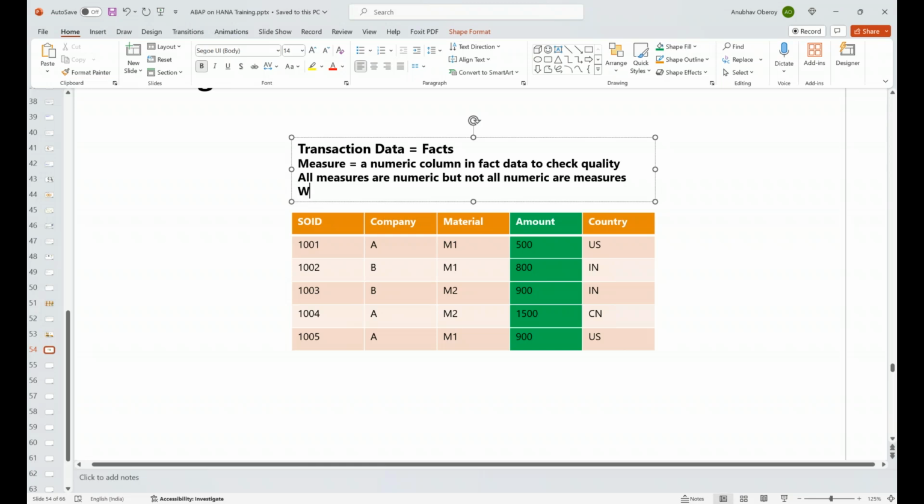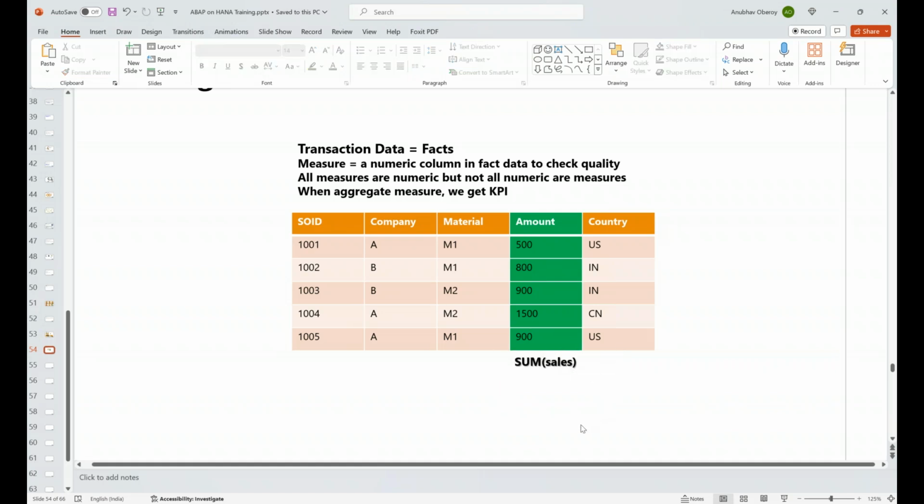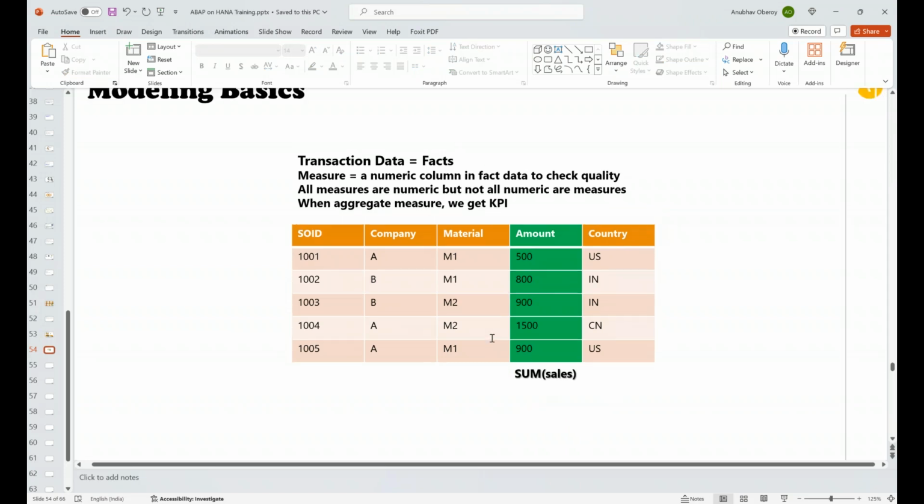Now using the measure, when we aggregate it, we get a KPI, key performance indicator. If I aggregate this measure, I will get the total sales in the company. So if I apply aggregation here, the sum of sales, I get the total sales ultimately. That is our measure, and that is the total amount we are getting. This is what we are doing with our transaction data, or fact data.